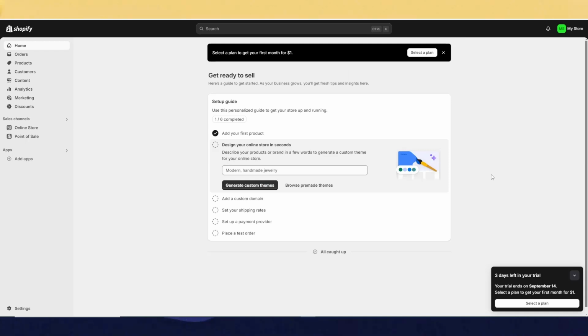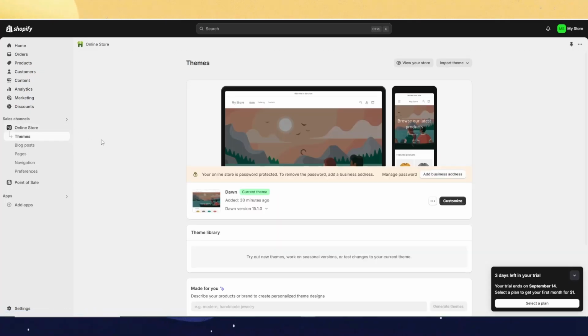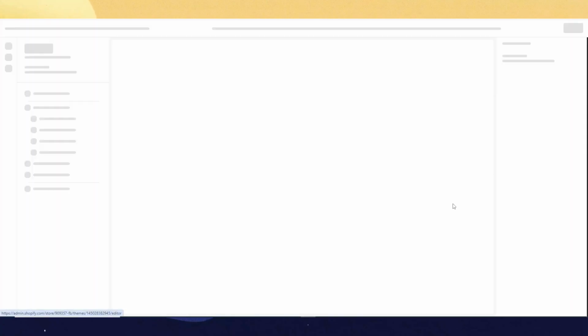How to edit product page in Shopify. So first go to your Shopify admin dashboard here and then click on online store. Then just click on customize.